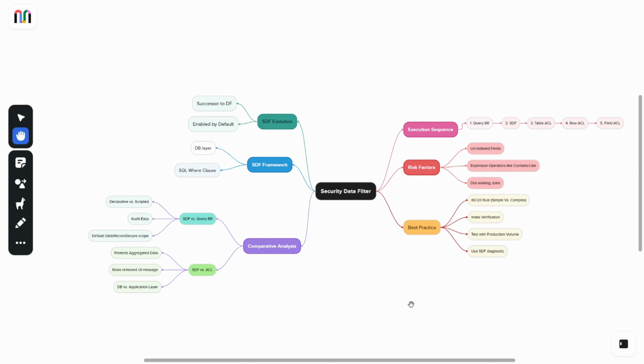Now coming to the right hand side of the SDF mind map, let's start with the execution sequence. If you see the execution sequence of the SDF versus other security control tools, you can see that Query Business Rule definitely is the first one which gets executed. SDF is the second one, followed by table ACLs, which could be the row ACLs and the field ACLs.